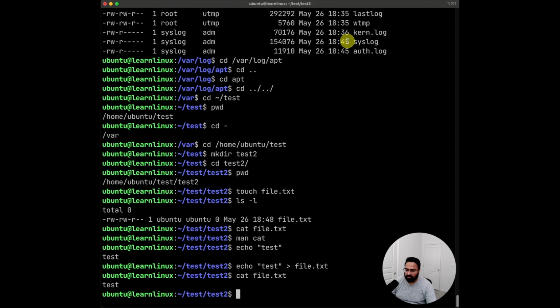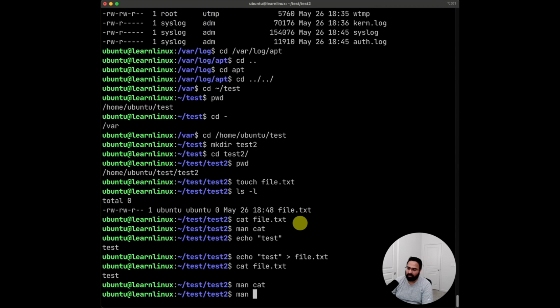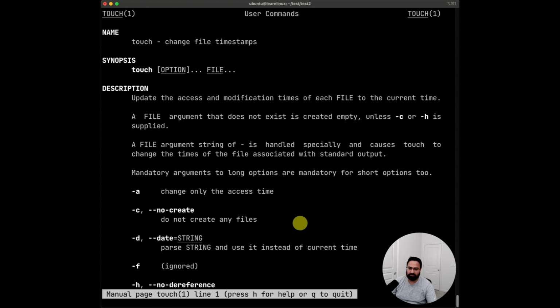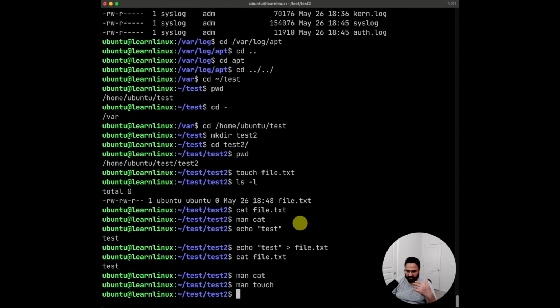So this is how you create a file. We used the touch command to create a file and the cat command to read it. You can also use the cat command to write. Also, cat has many use cases. But anyways, I don't want to take a lot of time on cat or touch. It's just an idea. Definitely go and read the man pages, right? Man cat, man touch, right?